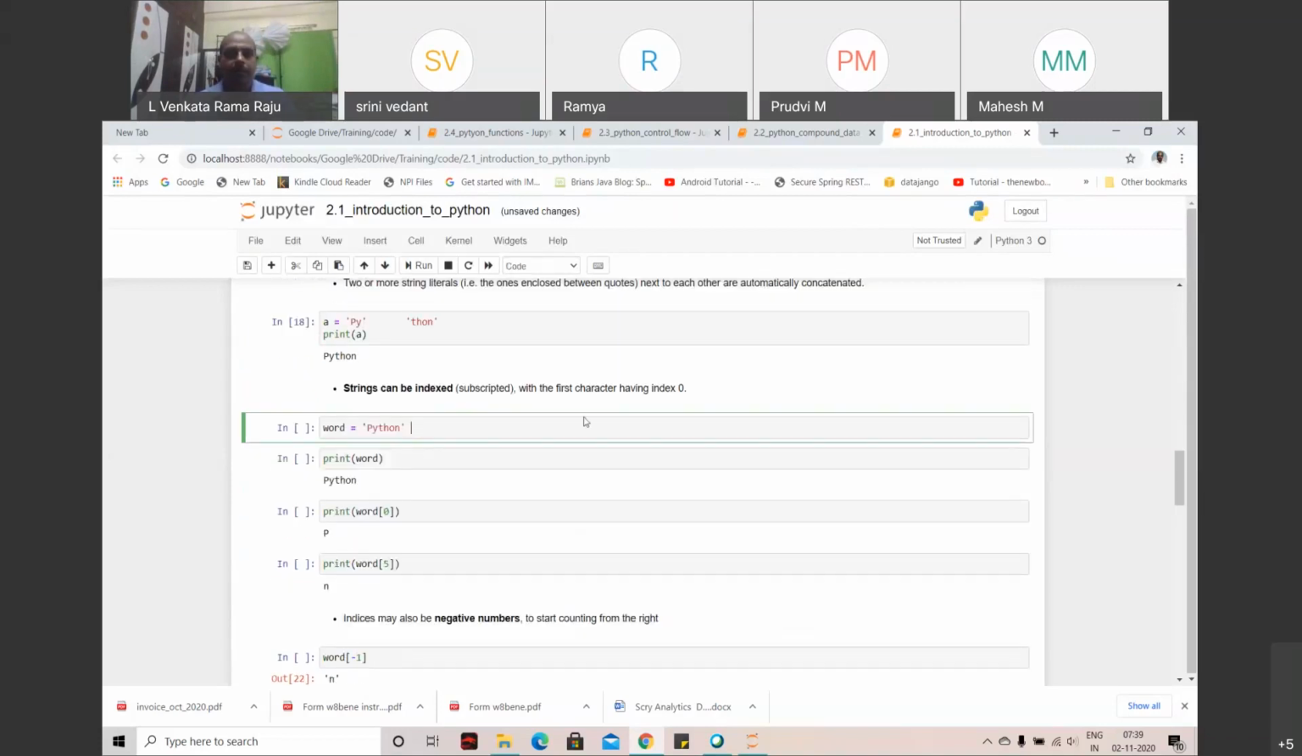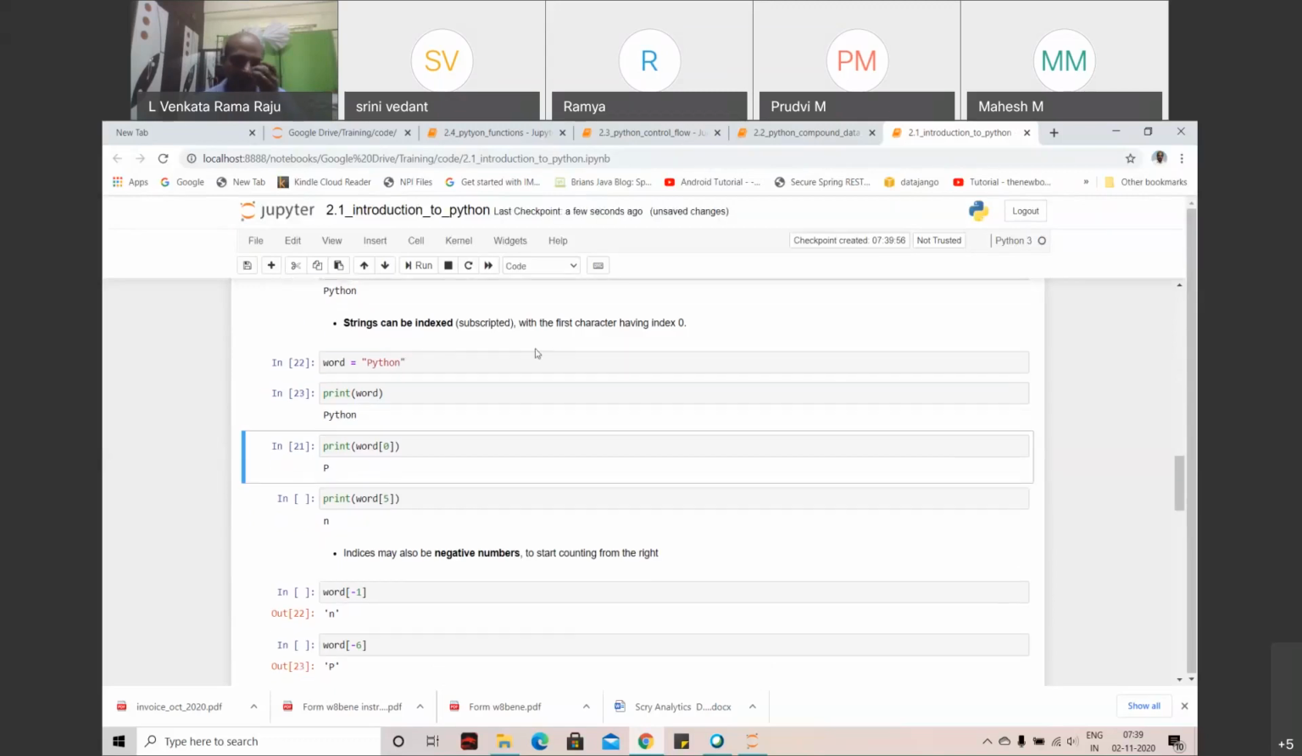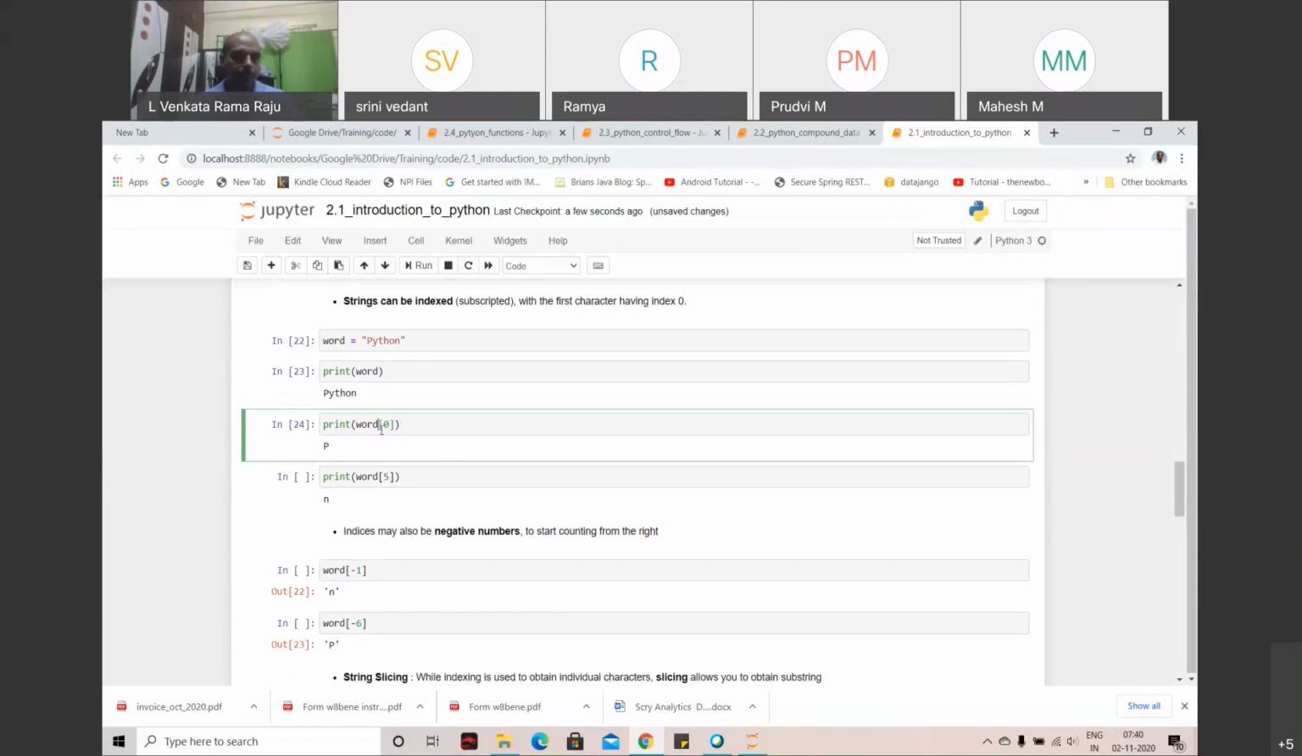And then we have indexing and slicing in strings. The same indexing, same slicing will be followed by lists and tuples and all the other data structures. So I have taken the strings and tried to explain that. Whether you use single quotes or double quotes, it is the same string object. Okay, and then the index starts from 0 and goes till n-1, and word of 0 gives you the first character, 5 gives you the last.